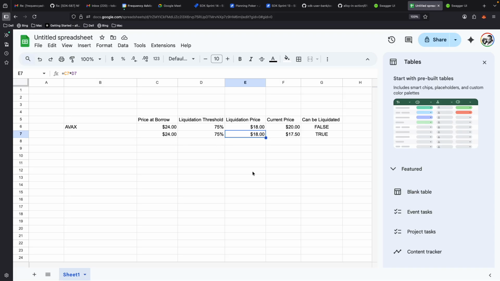So the only thing that our can be liquidated function needs to know is the current price, but it needs to get it internally, not as an argument. Because if you get it as an argument, someone might just pass in a price that they like, and this would always be false. So we need to write our can be liquidated function to call a mock oracle internally and compare it against the liquidation price.